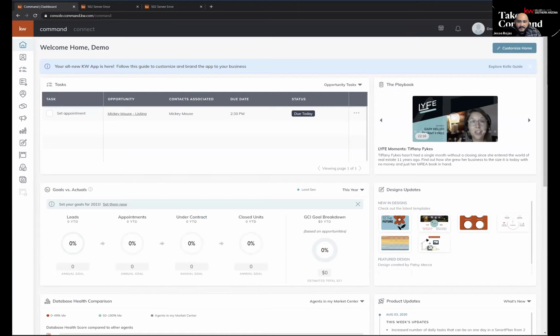Very nice. You're going to be in Command every day anyway, so make sure you have this reflecting the correct information for you. What's going to be impactful? Okay, so what do I have to do today? Here's your task list. Anything that's due today will appear here, and also anything past due, right?